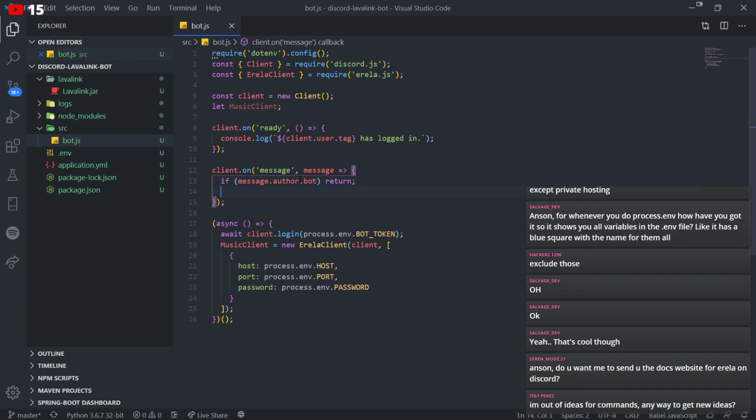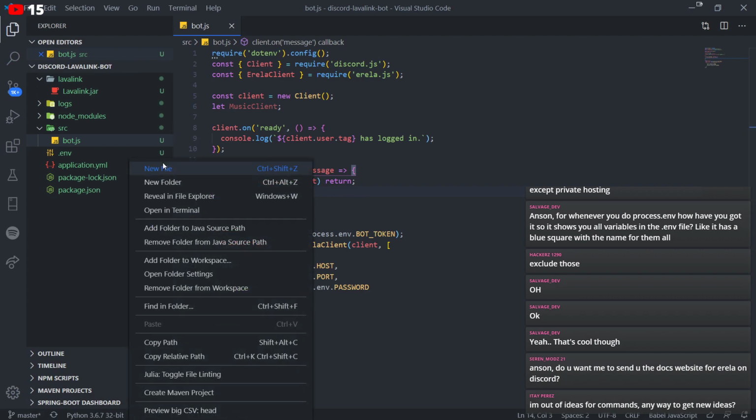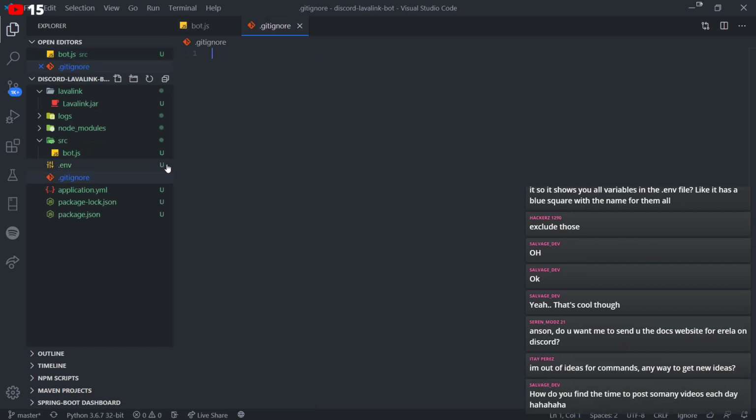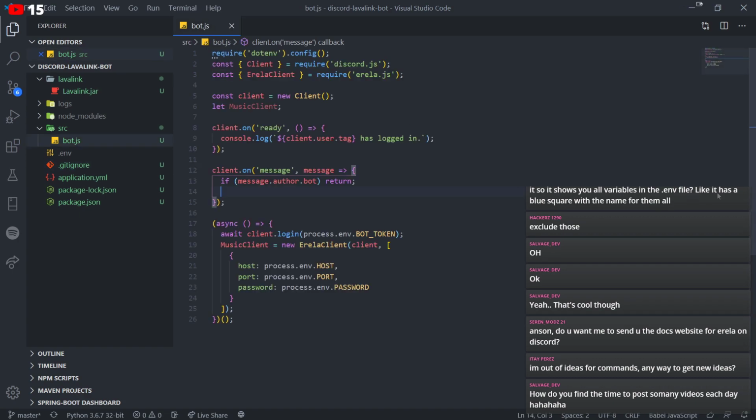So if the message is sent by a bot, we're gonna ignore that. Let me actually also make a git ignore file because I am gonna put this on GitHub. So we're gonna ignore the node modules folder, the logs folder, and the .env file, and I'll have instructions on the GitHub so that you guys can follow through.